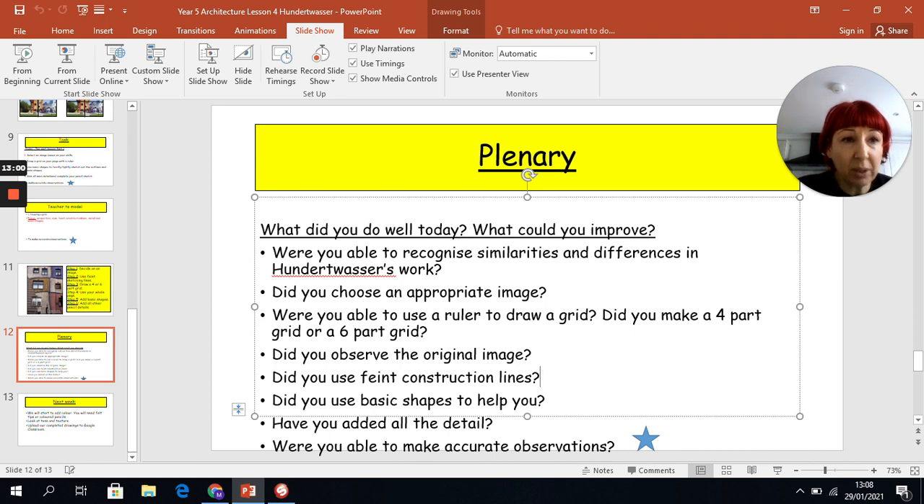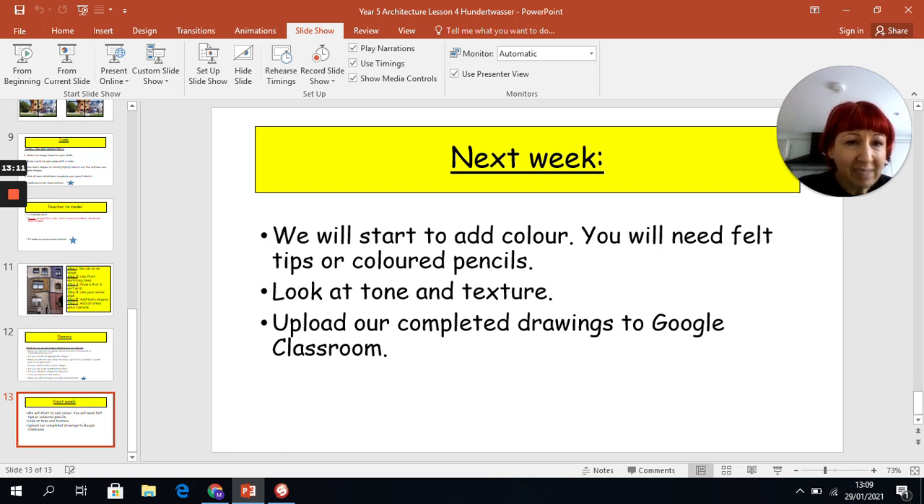If you were at school, you need to keep this picture with you. Take it home, take a photograph, upload it. If you're at home, you need to keep it in a safe place for next week when we add colour. Next week, you will be needing some coloured pencils or felt tips. So if you don't have those at school, if you don't have those at home, see if you can borrow some for next week so that you're ready for next week's lesson.